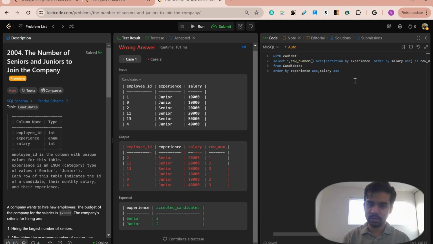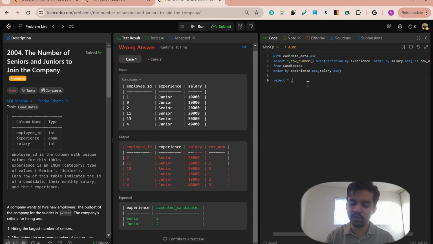Candidate data as, don't forget to write as. I would be using the same table for calculating the cumulative frequency, again using a window function, that is sum of salary, like this one.